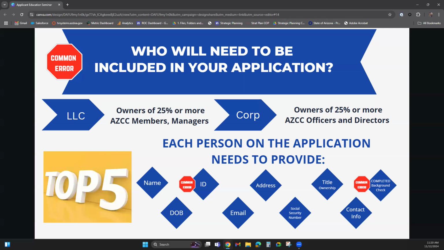When you include these people on the application, you need to provide their name, their date of birth, their ID. That's a very common error, the IDs. Contact, email, address, and phone number for this person, the title and ownership that they hold, if any, their social security number. And then any person that gets listed on the application must complete a background check and it's valid for 90 days.